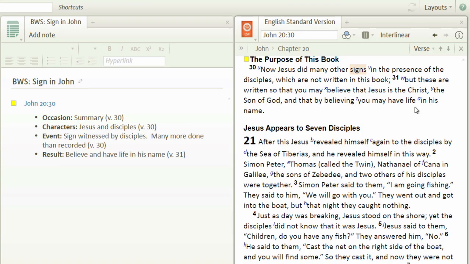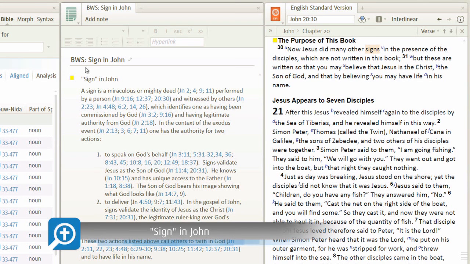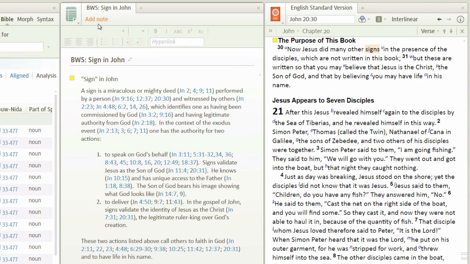Okay, so now that we've made some observations for each occurrence of semeion in the Gospel of John, it's time to synthesize what we've gathered or observed. We're still in the same note file here, but what I've done is I've gone up and added a note, titled it "Sign in John," and then here, based off of the information that we've gathered from the different occurrences and context of semeion in the Gospel of John, I've made my own definition of the word. Now, if you've watched the other videos about the different occurrences, you should be able to follow how I've put this together pretty easily.